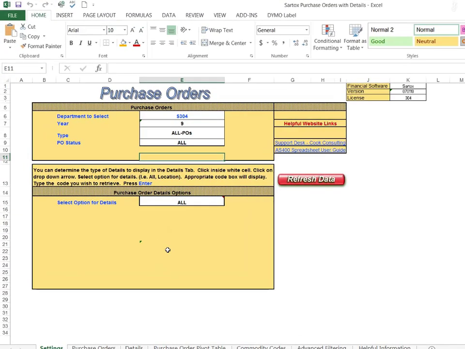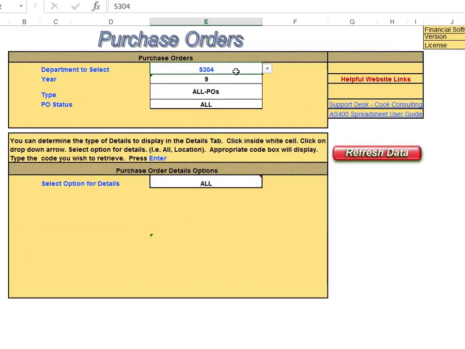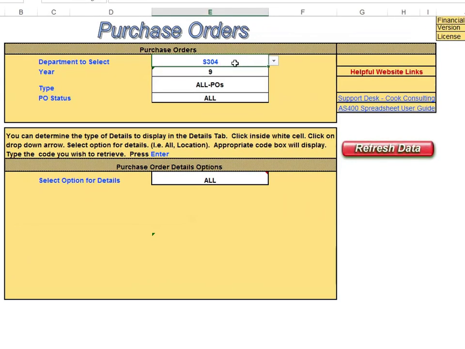The purpose of this video is to show the purchase orders spreadsheet specifically for Sartox customers. This is the Settings tab, and this one is for the schools where the department to select is. This would say FIN if you're a finance user or your particular department.